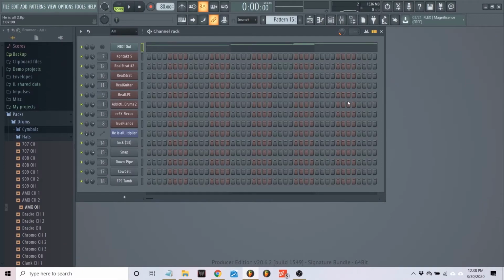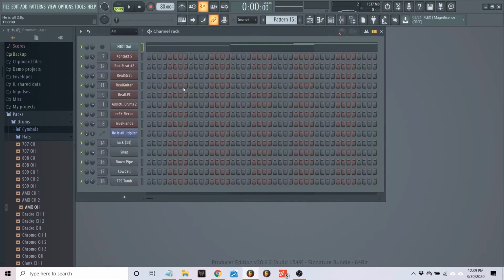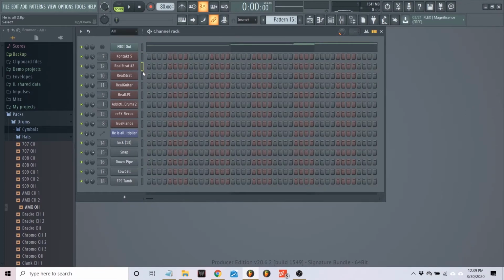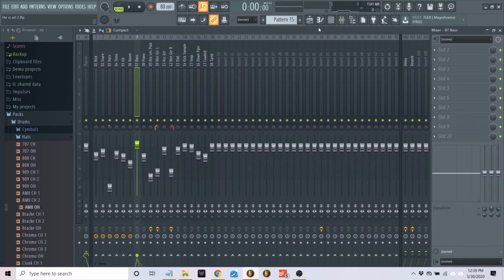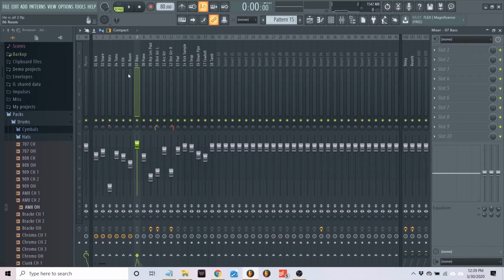The first thing that I'm going to have to do is route all of my sounds to a mixer track. I've already done that, but if you don't know how to do that, then for instance the bass, I'm using Kontakt for bass. I would just put this number here, or you can do it here as well, or you can select the track that you want and go to the mixer, and then you can right click here, go to channel routing and click route selected track channel to this track, or you can just hit Ctrl and L.